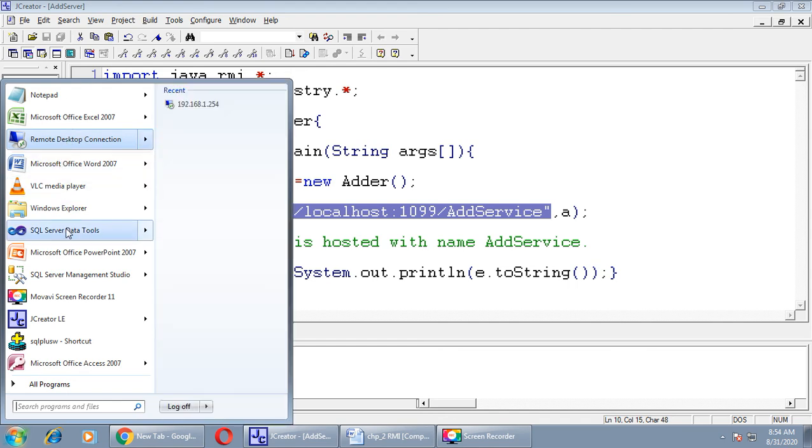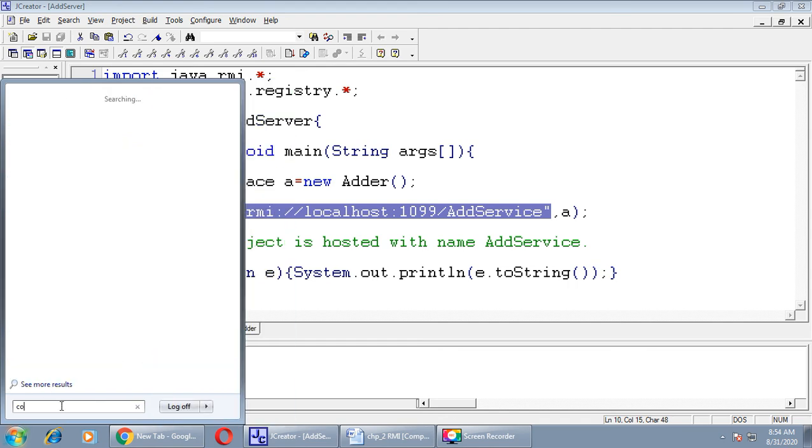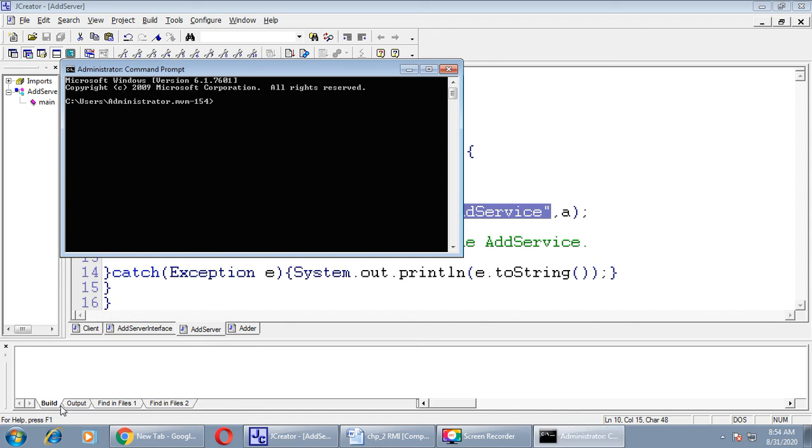So for that, open your command prompt window. F drive, Oracle, inside it RMI and PRG3. Press enter. Now compile all the Java files using the javac command, star.java, press enter. Now start the RMI registry.